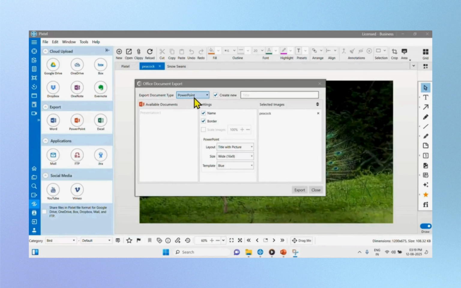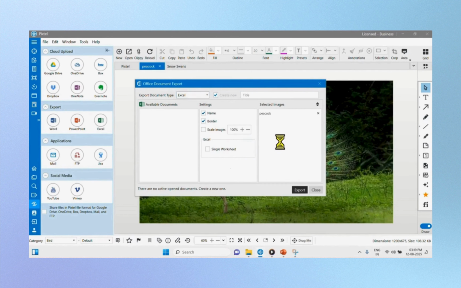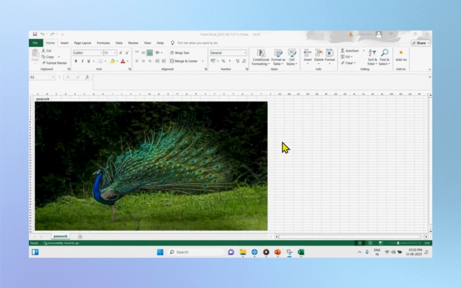To share the image with Excel sheets, you can select Excel from the drop-down. If you've selected multiple images and want them all in a single worksheet, choose the Single Worksheet option. Once you click Export, the image is exported to an Excel worksheet. Here you can see the image is exported to the new worksheet.